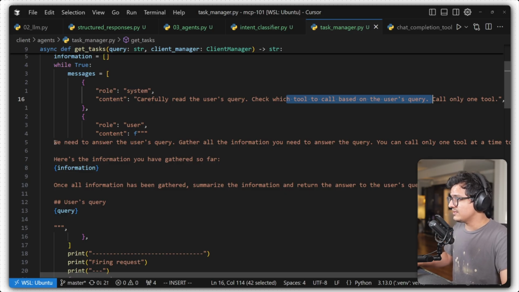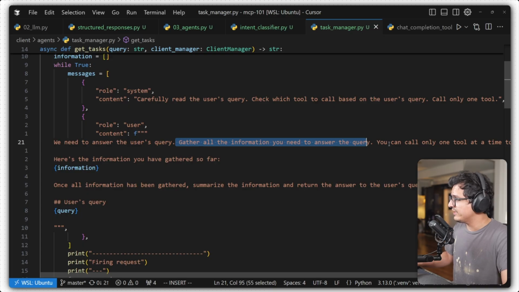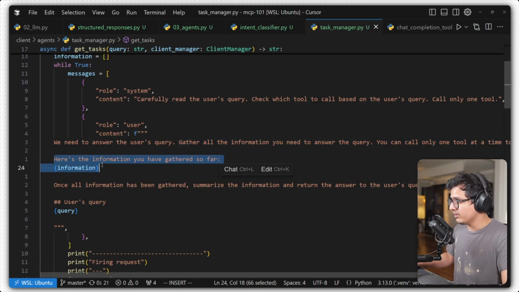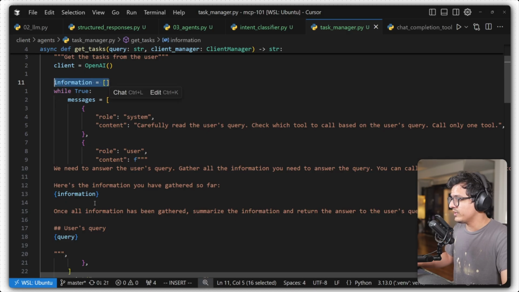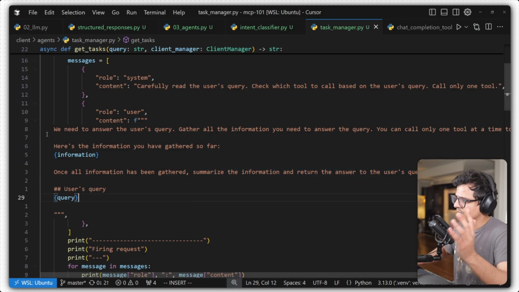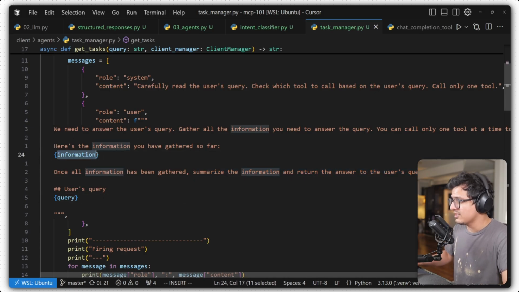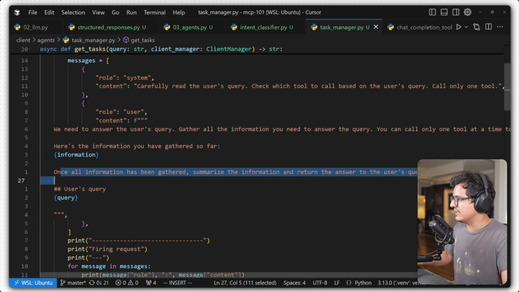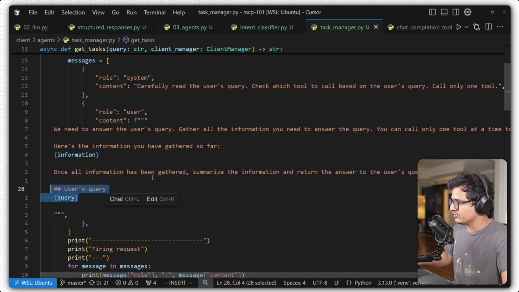The user message is essentially, we need to answer the user's query. First, gather all the information you need. Only make one tool call at a time. This is the information we have so far. Information is an empty array, by the way. And once all the information has been gathered, summarize the information and return the answer to the user's query. Okay, so summarize at the end. So first gather information. This is the information we have, and then summarize it. And finally, this is our user's query.